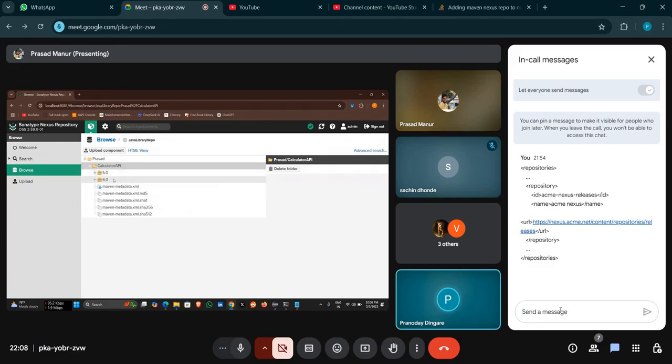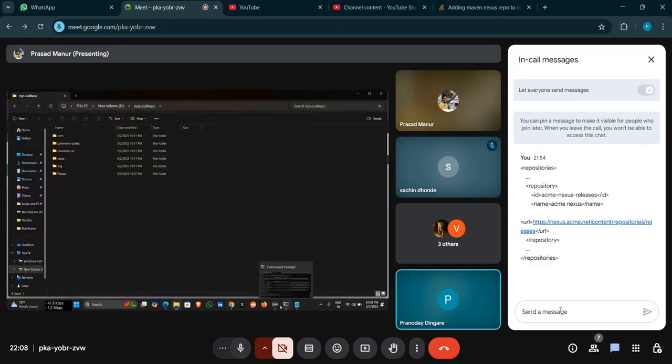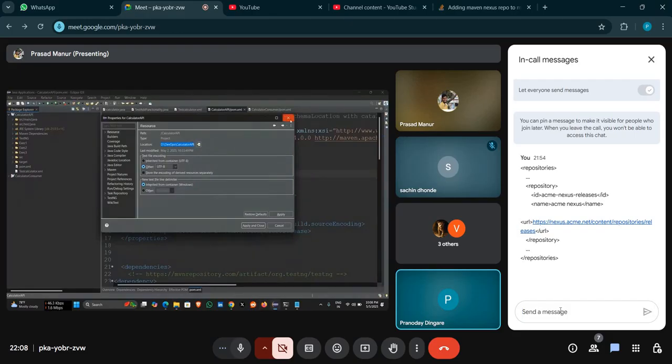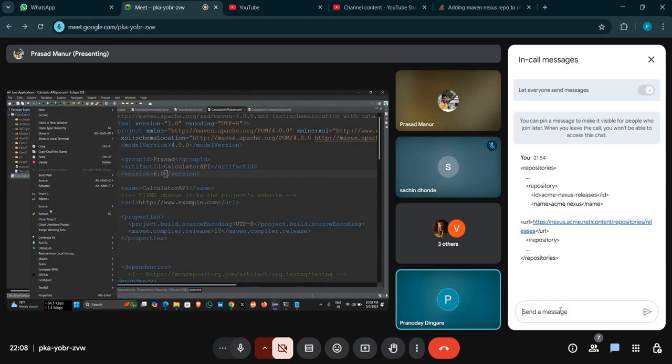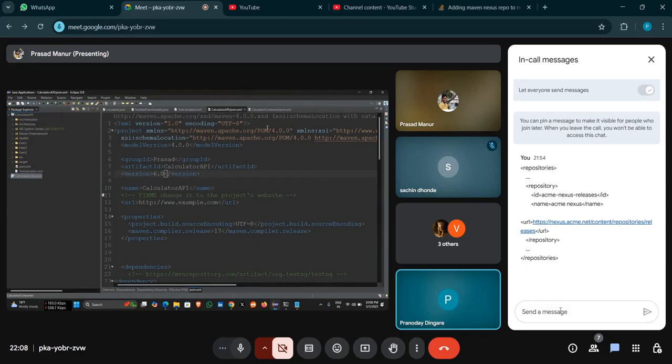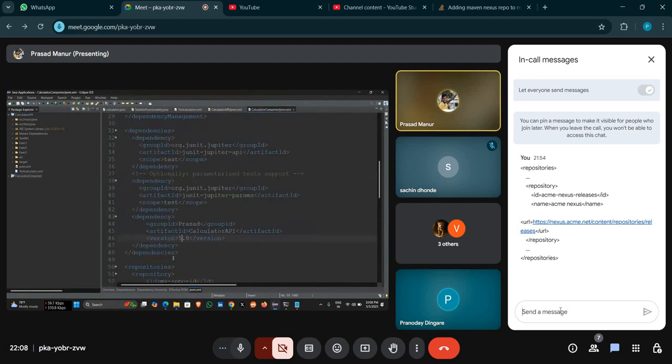Now go to the consumer. Consumer's POM XML. Make this version as 6.0. Save.